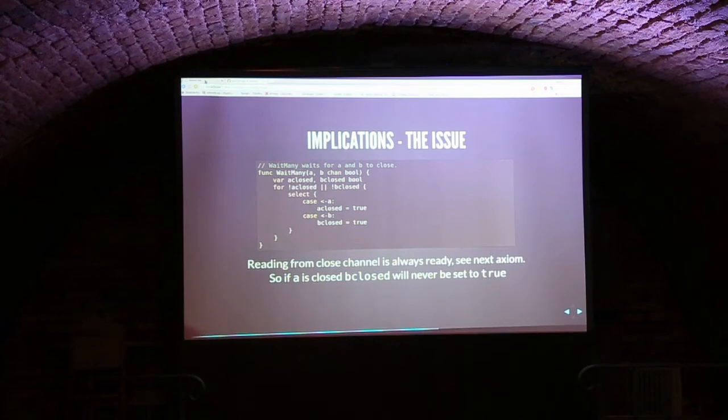I actually go through all of them again and again until one of them fires up. And I said close through. But as we see later, reading from a closed channel works all the time, every time. So if A is closed, B will never be fired. I will end up in an infinite loop, just reading from the closed channel A all the time, and so this doesn't work.